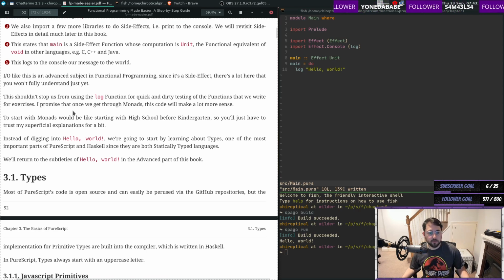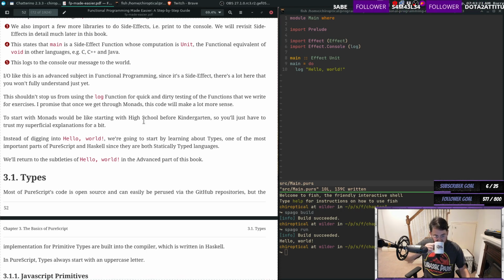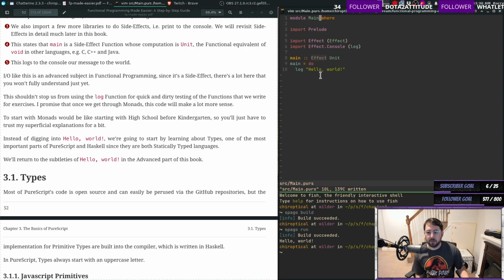This shouldn't stop us from using the log function for quick and dirty testing of functions that we write. I promise that once we get through monads, this code will make a lot more sense. So I think Charles forgoes explaining Effect and why you need it up front, and instead talks about the language, and then at the end we talk more about do notation. So it's kind of like, look, here's a tool for logging stuff, and I'll explain it later. And unfortunately, it gets explained kind of far into the book, but that's okay.